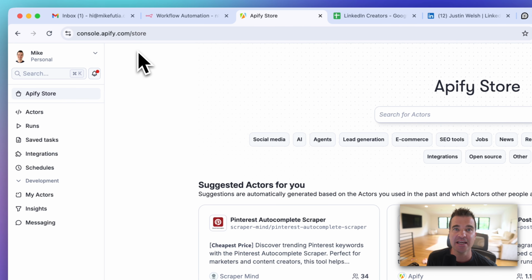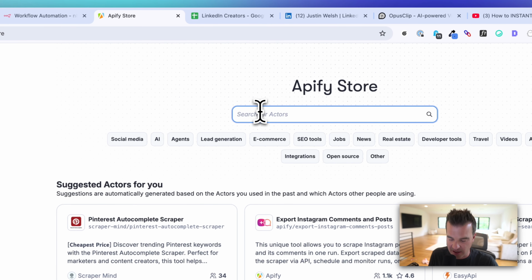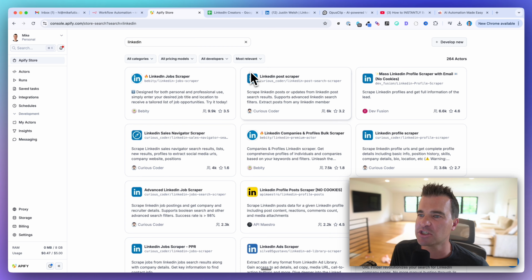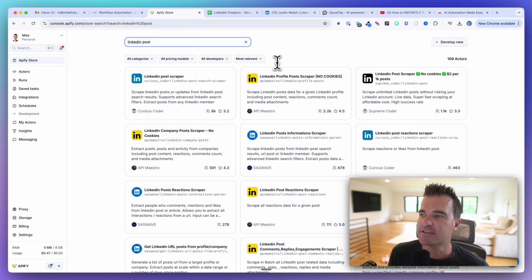So once you're signed in and signed up to Apify, you're going to go to the Apify store where you're going to see a whole bunch of different scrapers. So again, we're looking for LinkedIn, but let me just search for LinkedIn. And there's so many here. I'm going to search for LinkedIn Post. And so the one that we want is this LinkedIn Post Scraper by Supreme Coder.